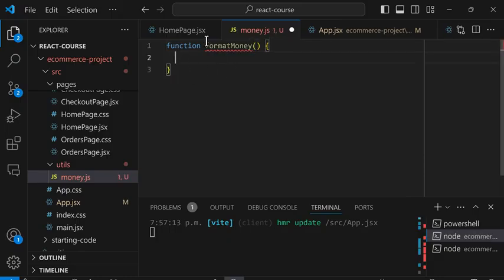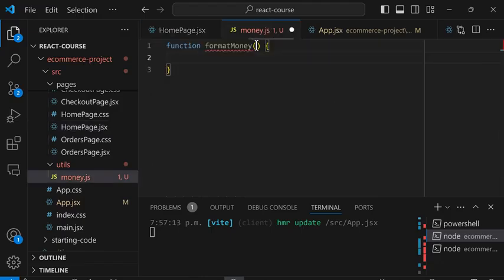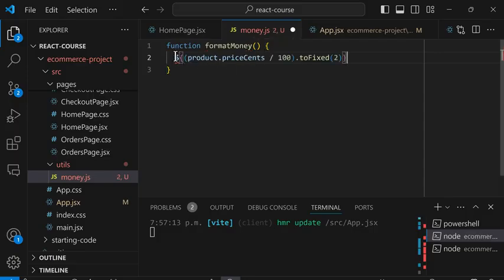And we're going to copy the code from the home page. So inside the home page, we're going to take all of this code and copy it. And inside money.js, inside here, we'll paste it. And now we're going to turn this into a string. At the front, we'll type backtick, and at the end, a backtick to create a template string. And remember, in template strings, to insert something, we need dollar curly brackets.